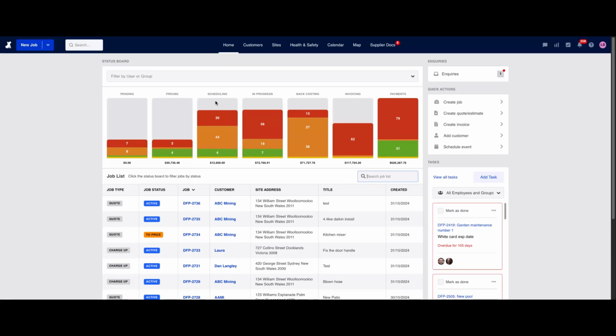Pro tip: hovering over the coloured sections of the status board gives an explanation of why a job is in that stage and guidance on how to move it forward.